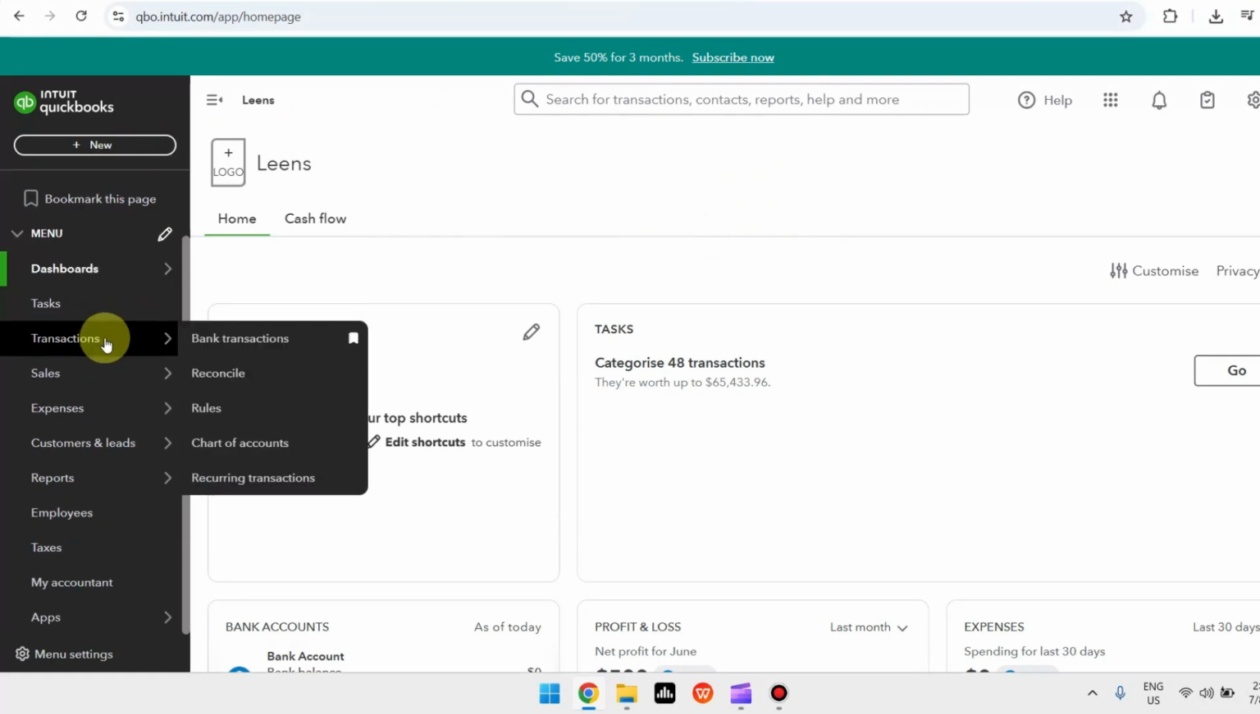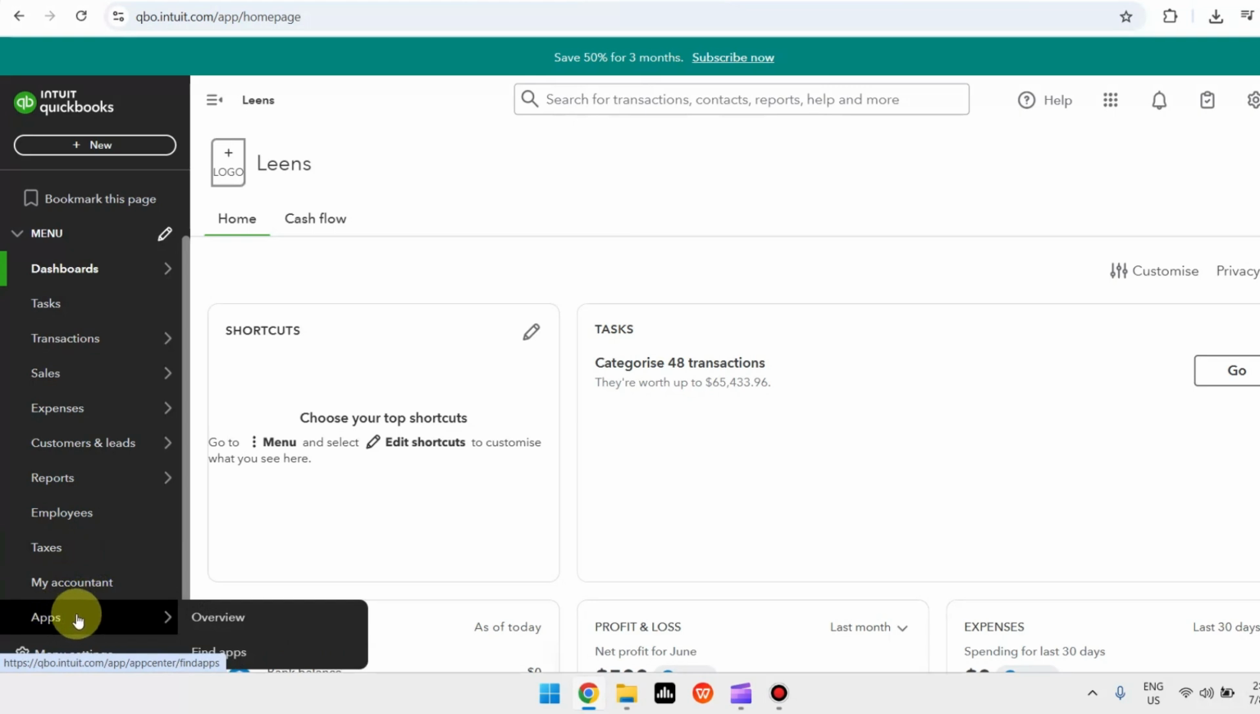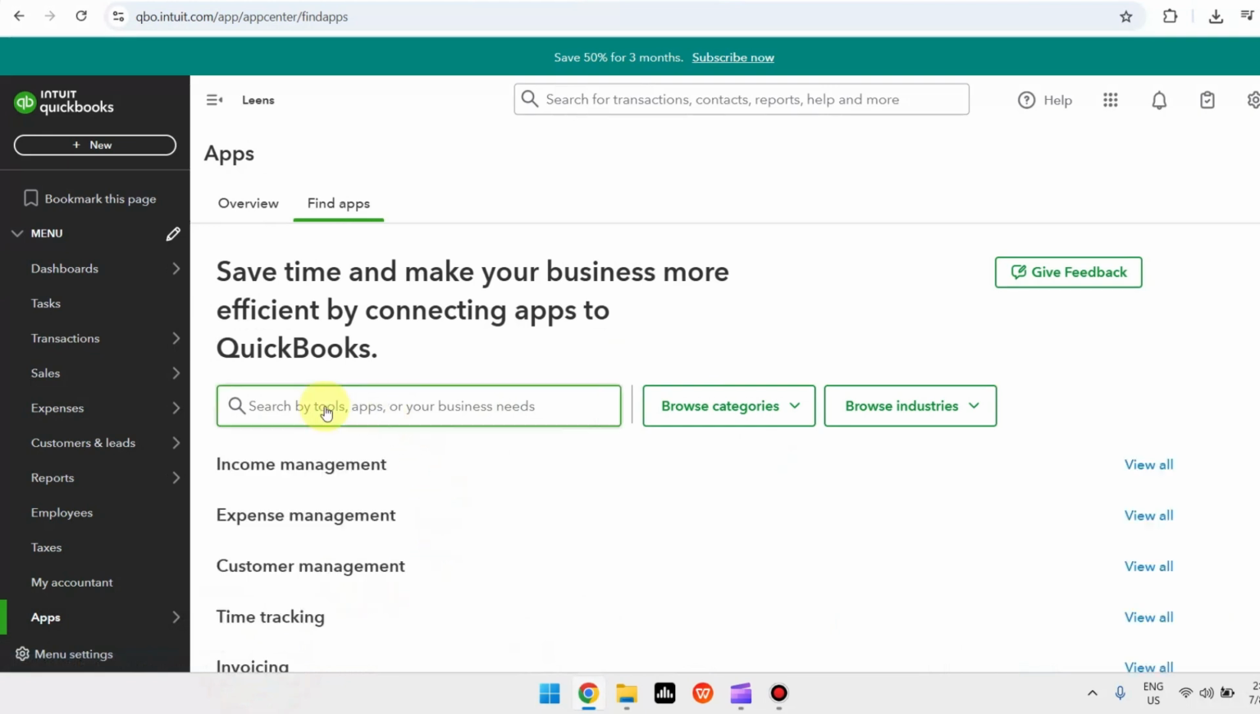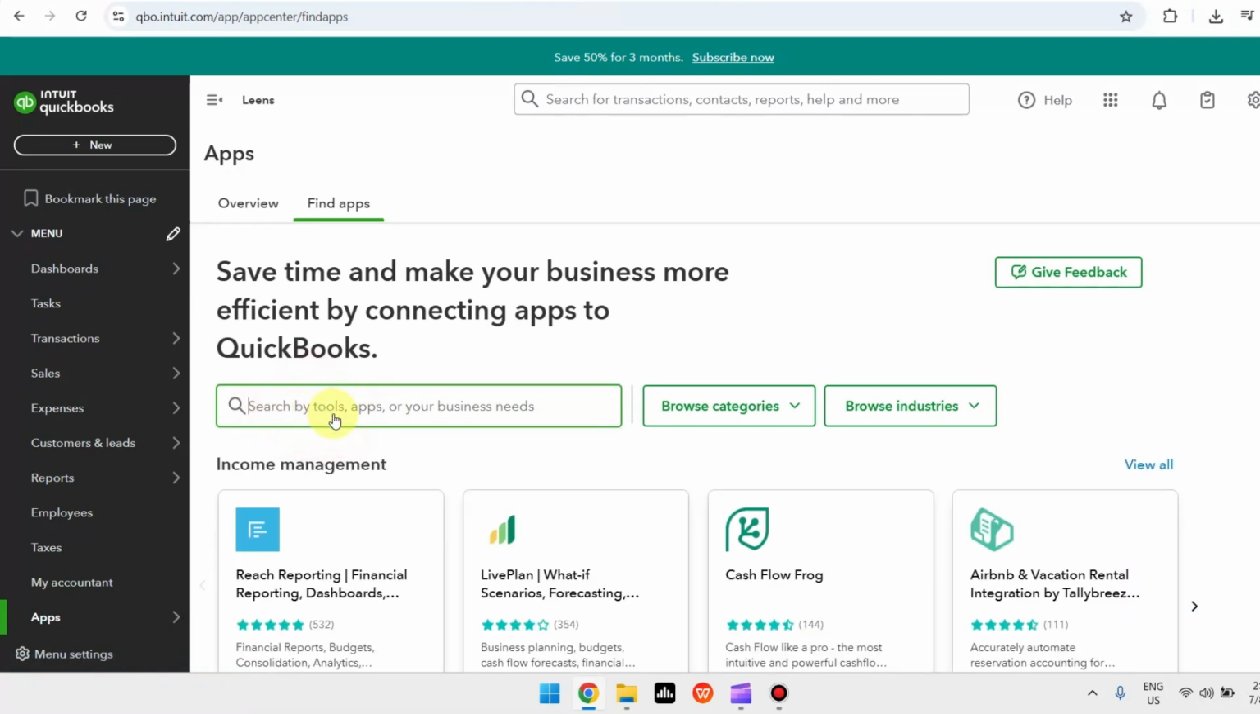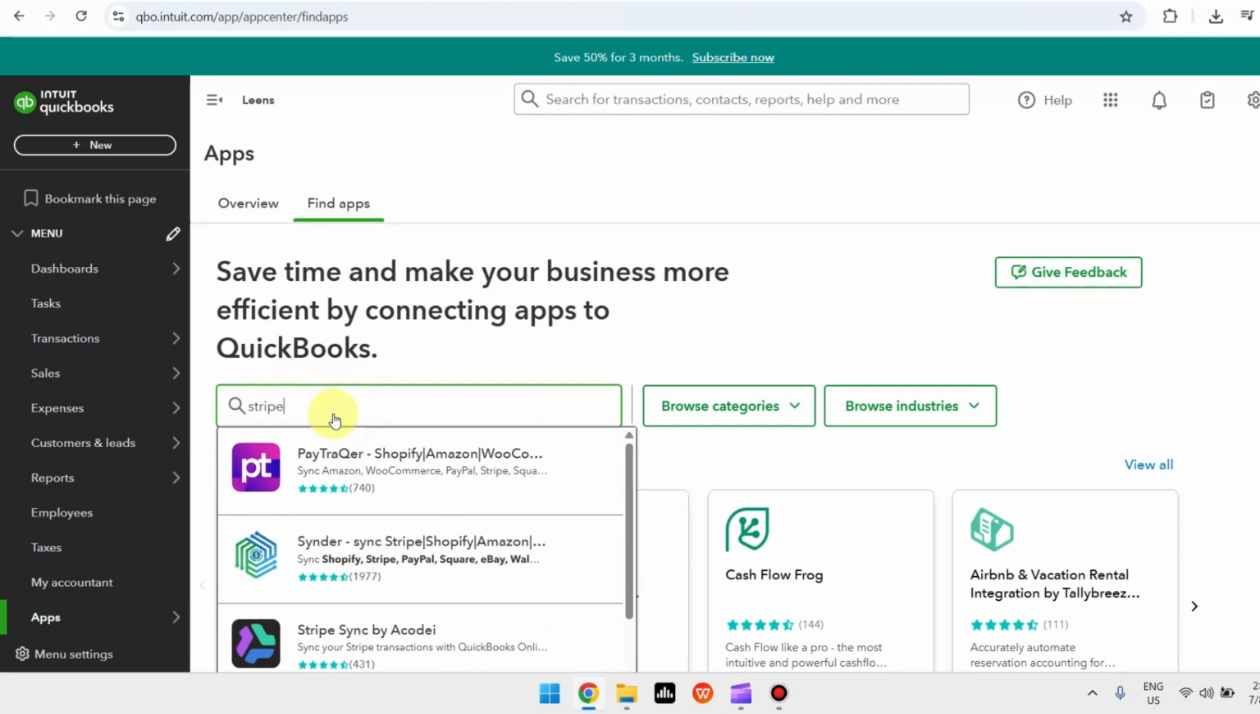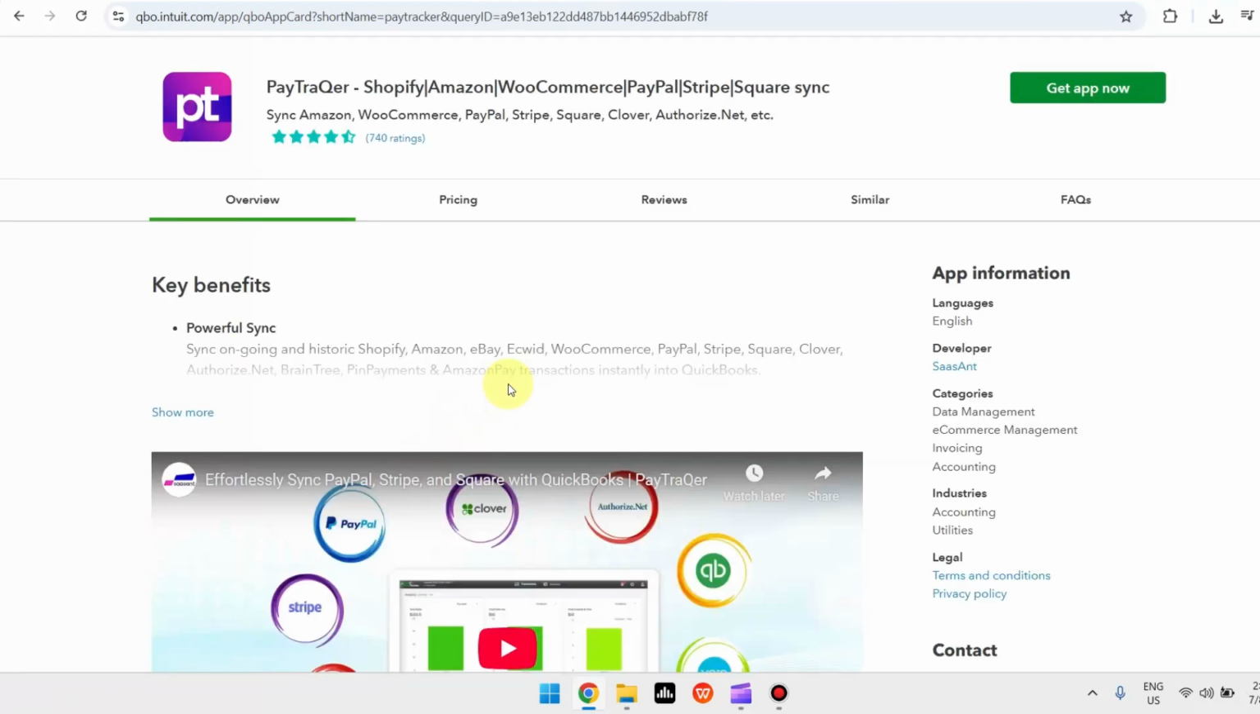Next, in the left panel, just scroll down, then hover your mouse on Apps, then click on Find Apps. Next, in the search bar, just search for Stripe. And then let's just select the first app that shows on the search results. So we have here the Pay Tracker that is good for Shopify, Amazon, WooCommerce, PayPal, and Stripe. Then let's just proceed by clicking on Get App Now.